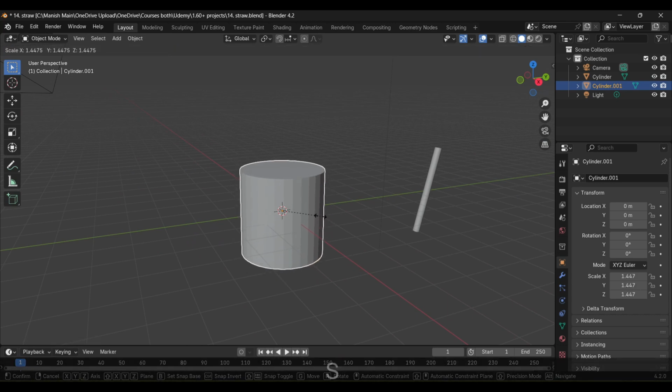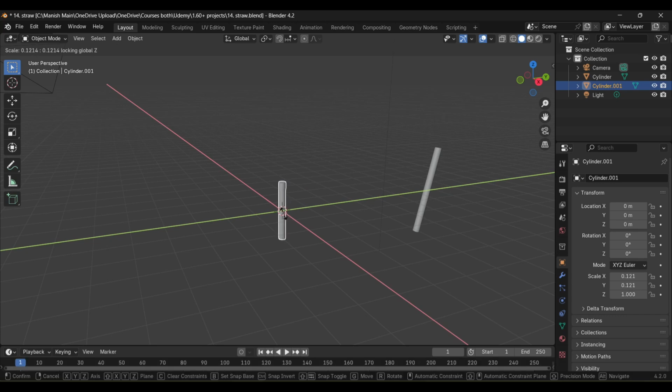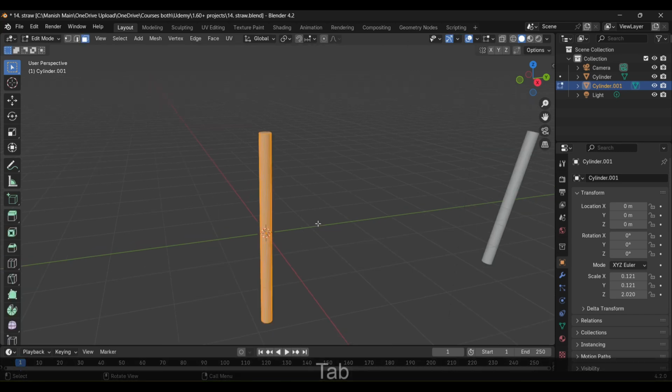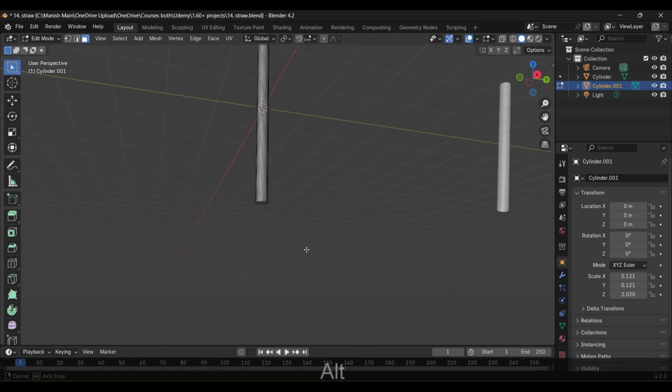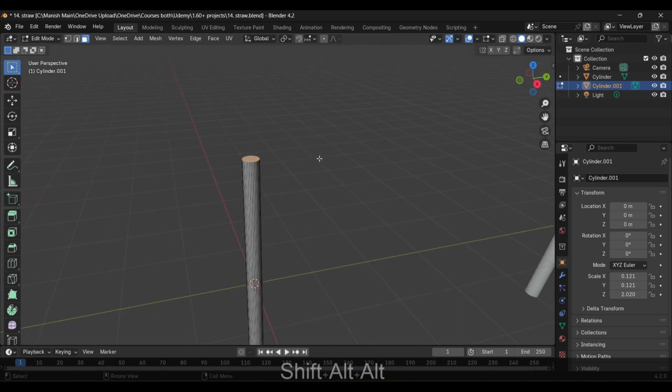So press S to scale it, then press Shift Z to only scale it down in the X and Y direction. And we did it earlier, so I am not going to explain the same things again and again. Then I want to scale it on the Z direction, so press S and Z. Now switch to edit mode by pressing tab. Select both upper faces. First select face selection mode, select this face, and then press shift and select this another face. Then press X on your keyboard and delete these faces.